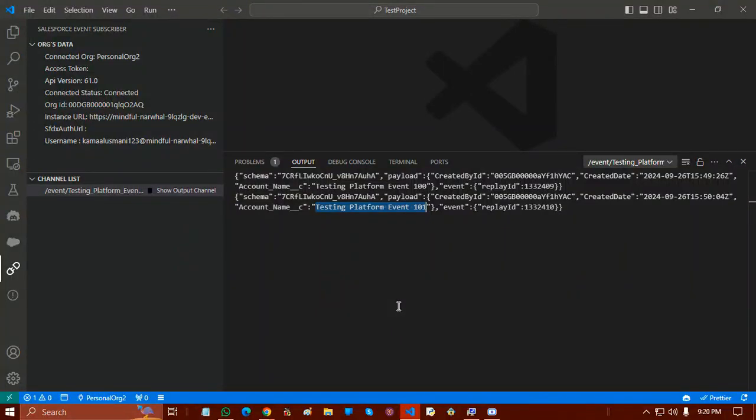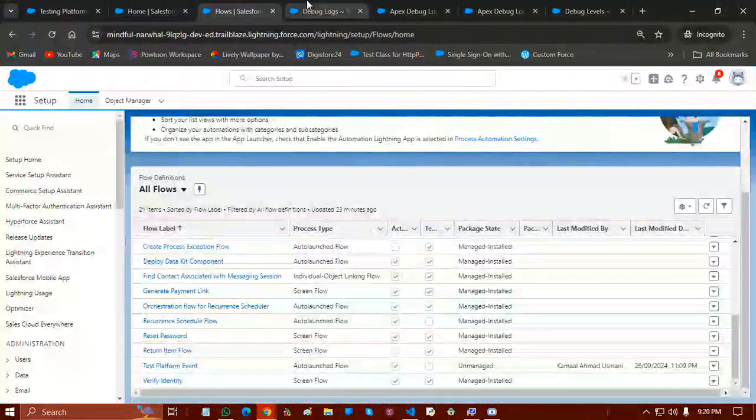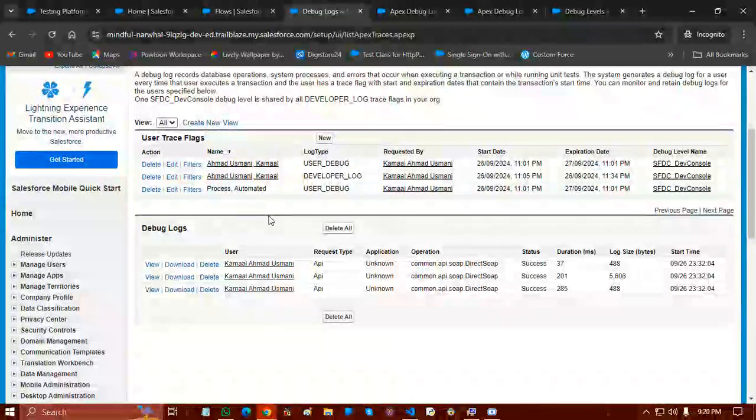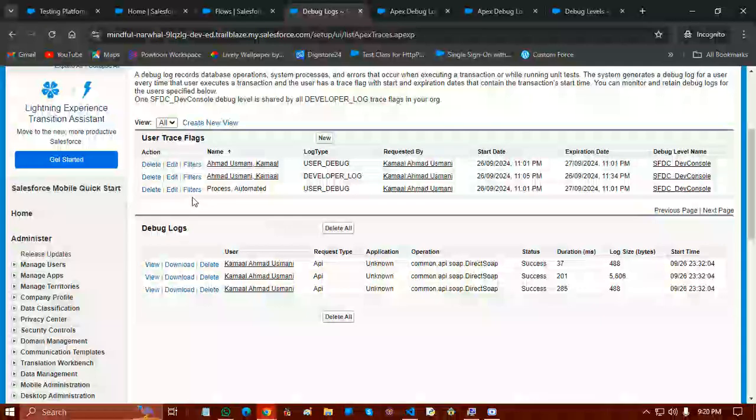There is one more way to debug this. For that, you need to create debug logs for the user who is creating the contact or making changes to your record, which is publishing the platform event. You need to set up debug logs for two things. One is for that user, so this is for my user, and one debug log for automated process.